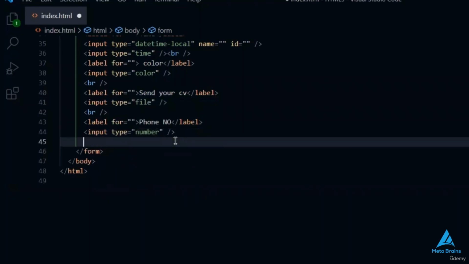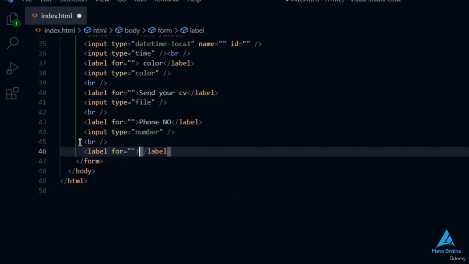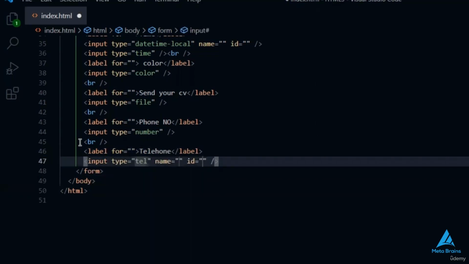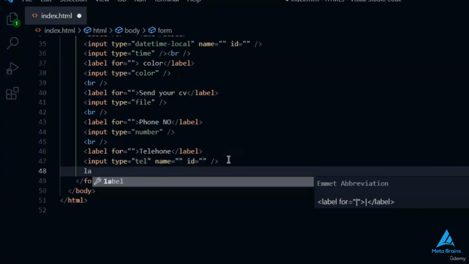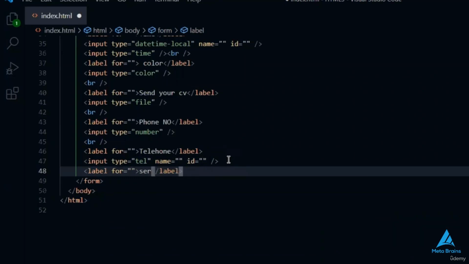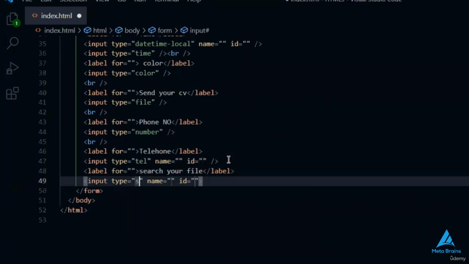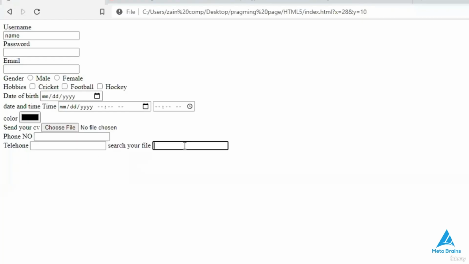Next, I'll use a new label to write telephone. Then a new input will be used to write the telephone input type. And you can see the results. The only difference is that this option supports alphabets as well. Next, let me use a new label and create a search field. Then I create a new input with a type attribute equal to search. And as you can see, the user can easily search for their file in this field.